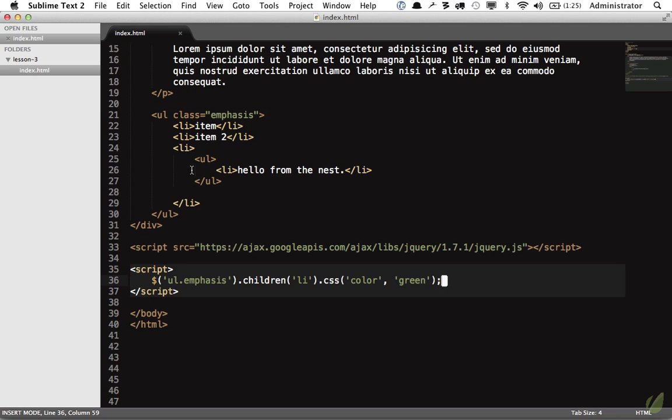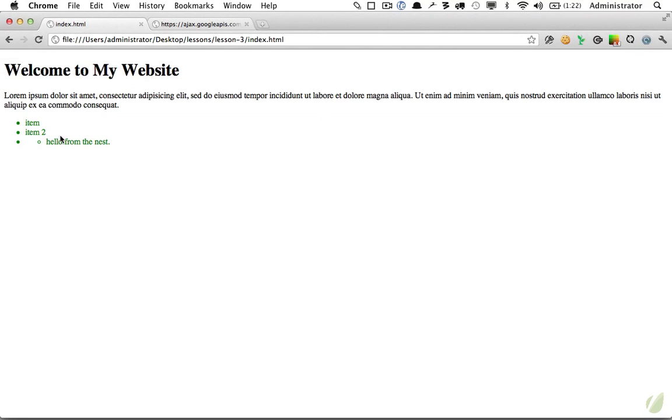Now, what if that's not what you want? You genuinely want to select all list items as long as they're contained within the UL. Well, in that case, rather than children, you're going to use the find method. The only difference is it's going to continue searching even beyond the direct children. Let's come back, reload the page, and now you'll see that all three of those have been selected.